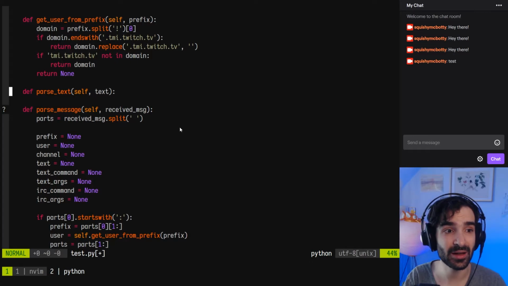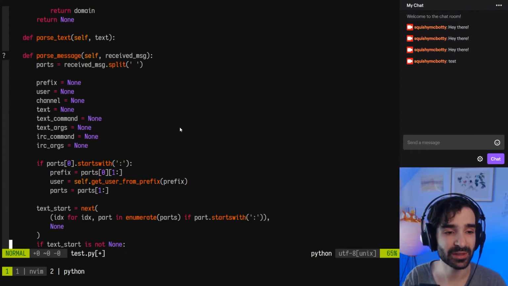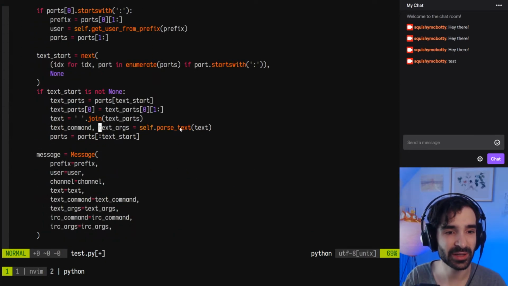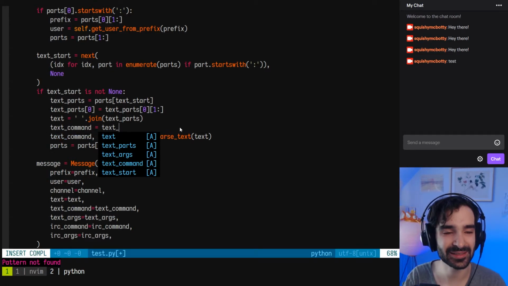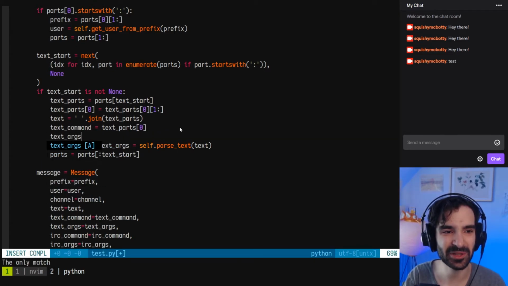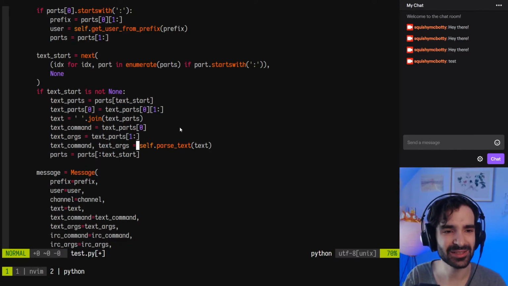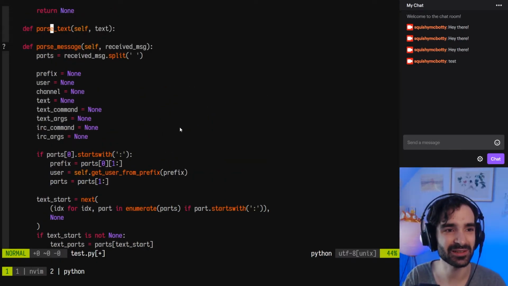We're just going to say, well, actually, you know what we can do? I think we can do an even easier thing. We're going to cheat a little bit, and we're just going to say text command equals text parts of 0 and then text args. And we don't even need another function now that I think about it. So yeah, let's just do that. We don't need another method. It's super easy. It's very easy stuff.